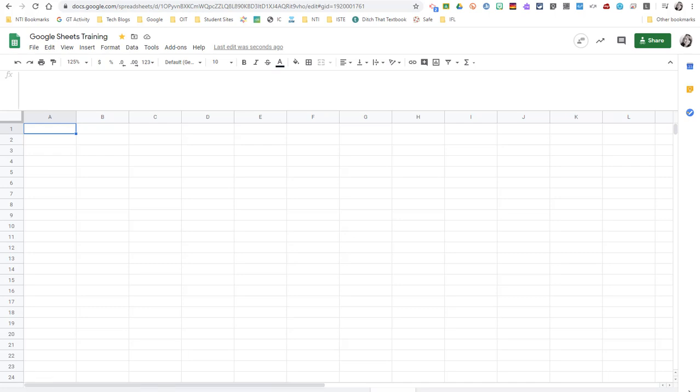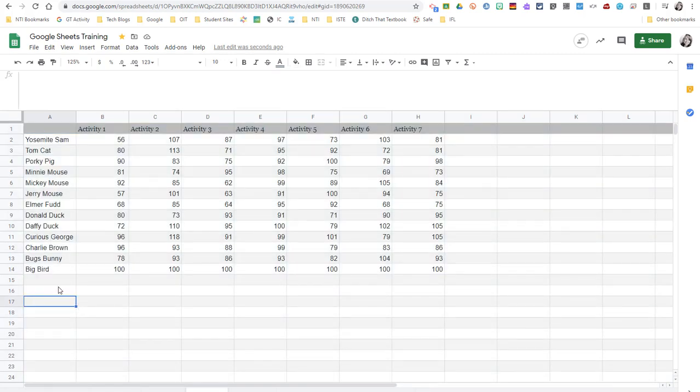If I want to see all of them at one time, especially if I have like 50 tabs, there's no way they would fit all along the bottom. I can click on these lines and it will give me a list of all of my sheets. And I can pick one from here. So once I'm in a sheet, there are a couple of other things I can do.